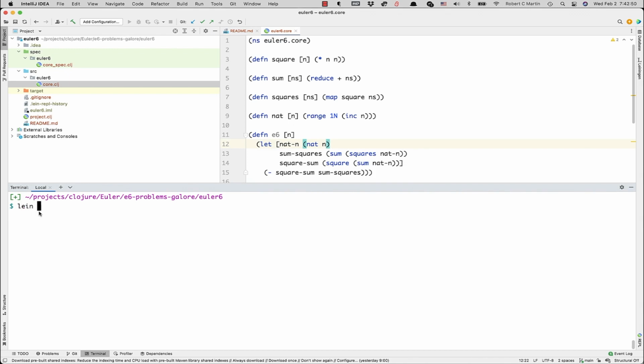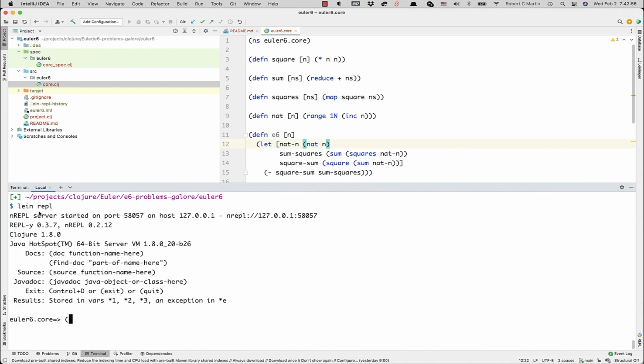Here, let's just run a REPL. And, okay, now we say E6 of 100, and that should give us the number we expected. And you'll notice I put an n on the end of that, and that's just because of this right here, because I want to play with larger numbers, right? But that's the right answer.